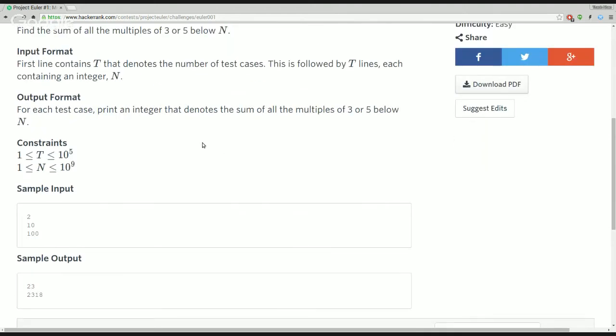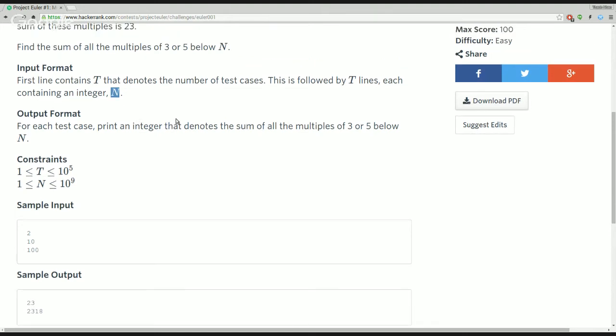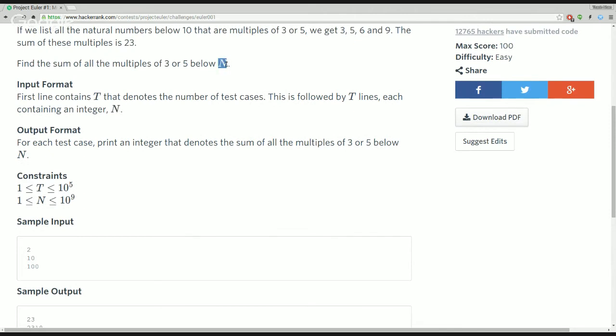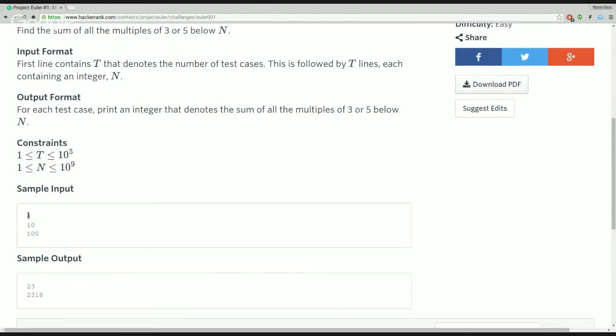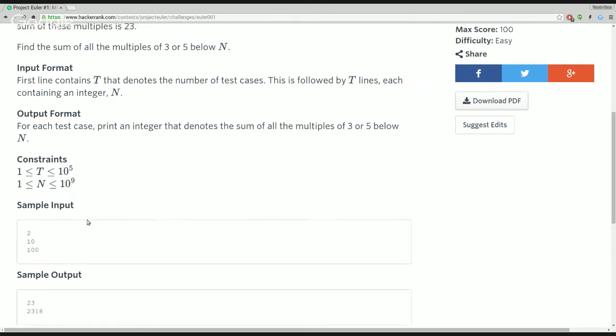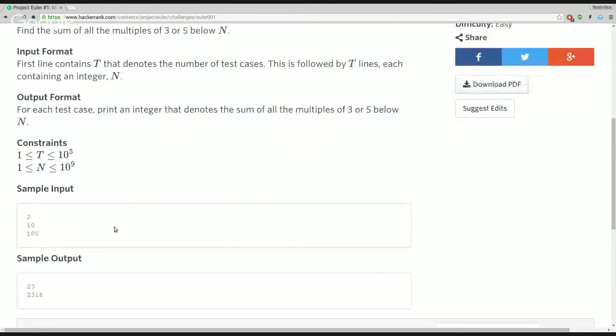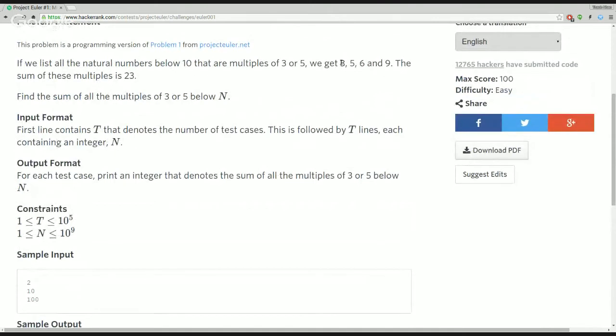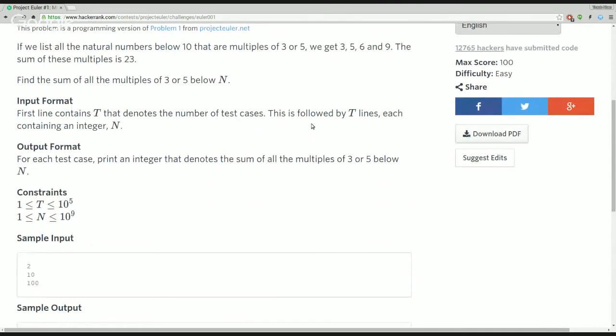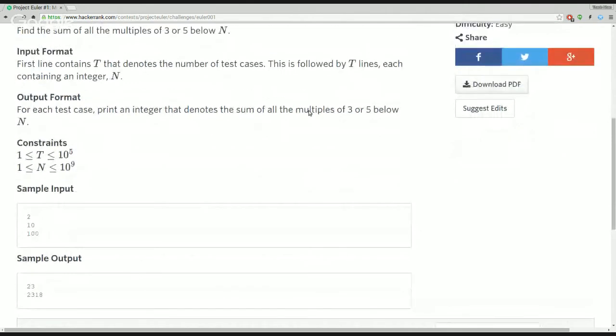The input is going to be the number of test cases. T is the number of test cases, and each contains an integer n. This n is the biggest number, and we have to find all the multiples of 3 or 5 below that number. For example, in this sample input, they say 2, which means 2 test cases. In the first one, n is 10, which means all the numbers below 10, and the other one is 100. Simple enough, so let's get into coding.